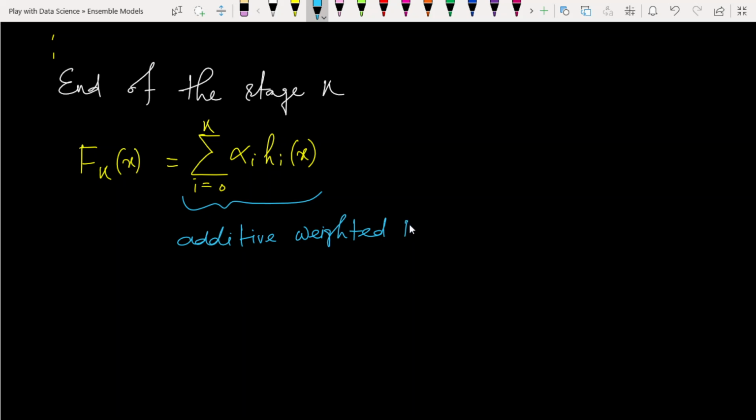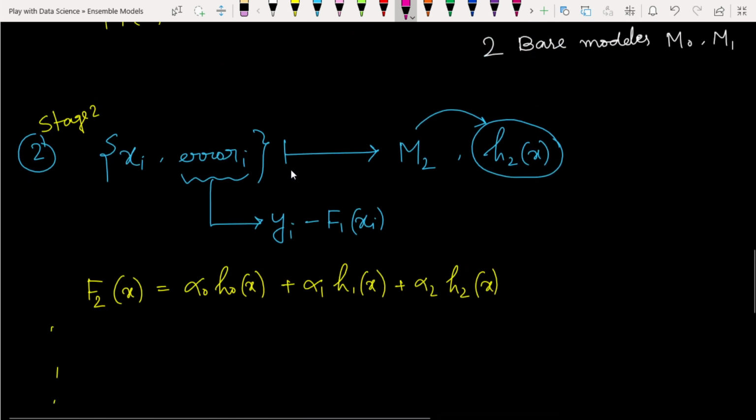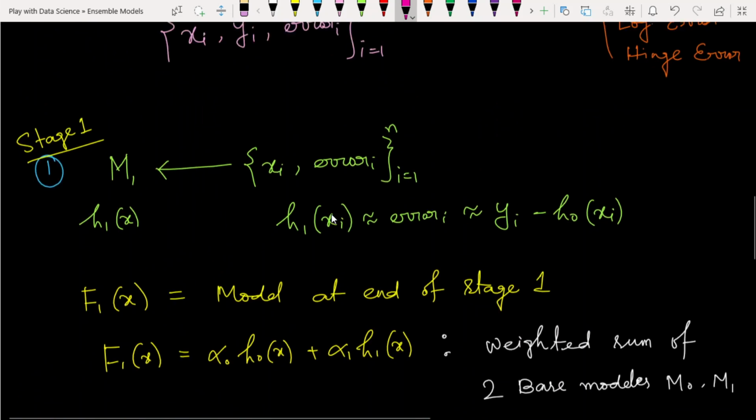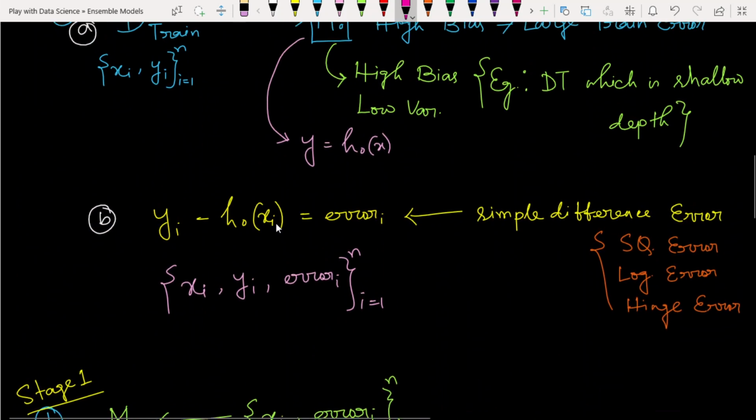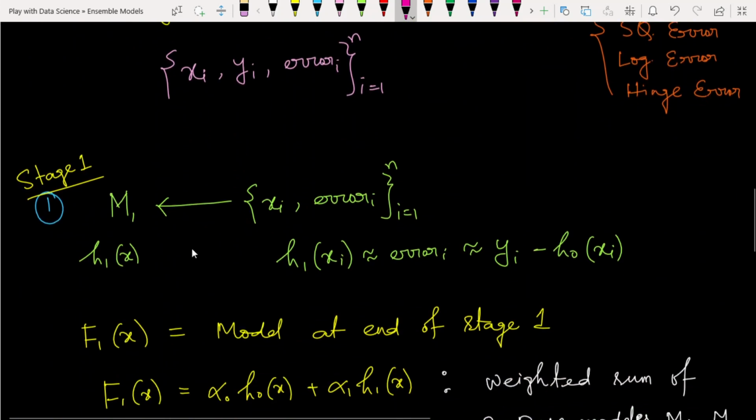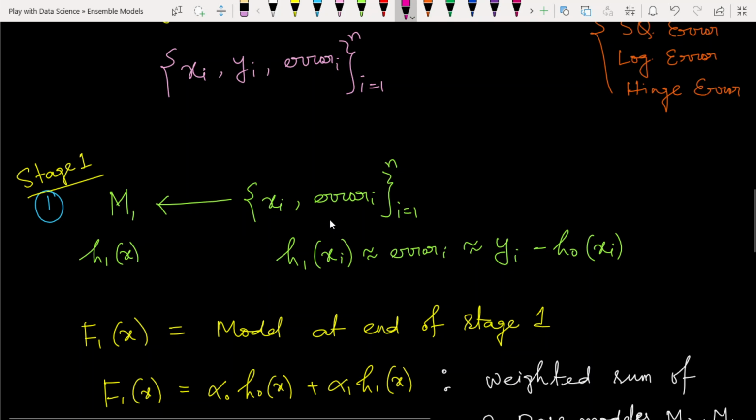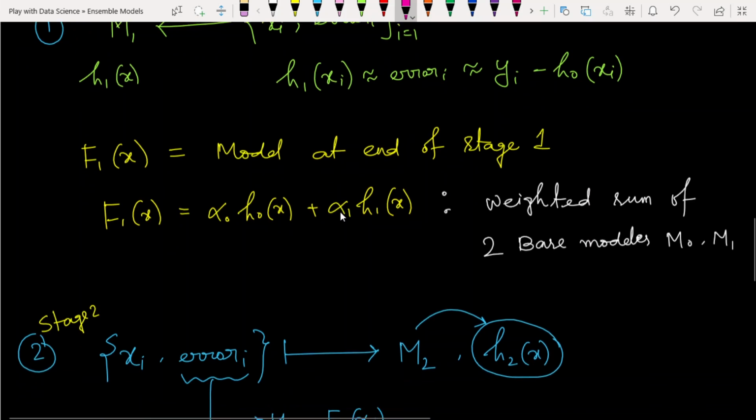Additive weighted model. It's because of these things. So simple here, these h_i(x) are doing this job. The job is we have trained to fit the reducible error. If you just see these h_i(x), what does h_i(x) mean? Error. We just have to predict the error. The job of h_i is to predict the error, and the error is simple.